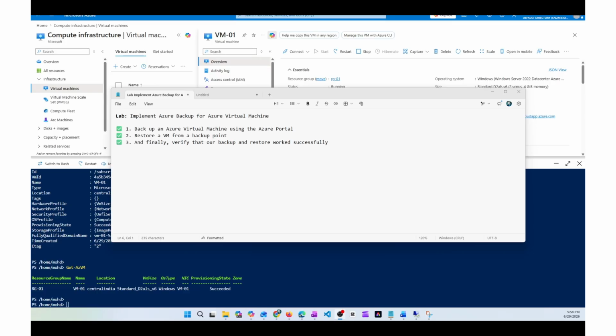In this lab, we'll learn how to back up a virtual machine using the Azure portal, restore the virtual machine from the backup point, and finally verify that our backup and restore worked successfully. That we'll do in the end.